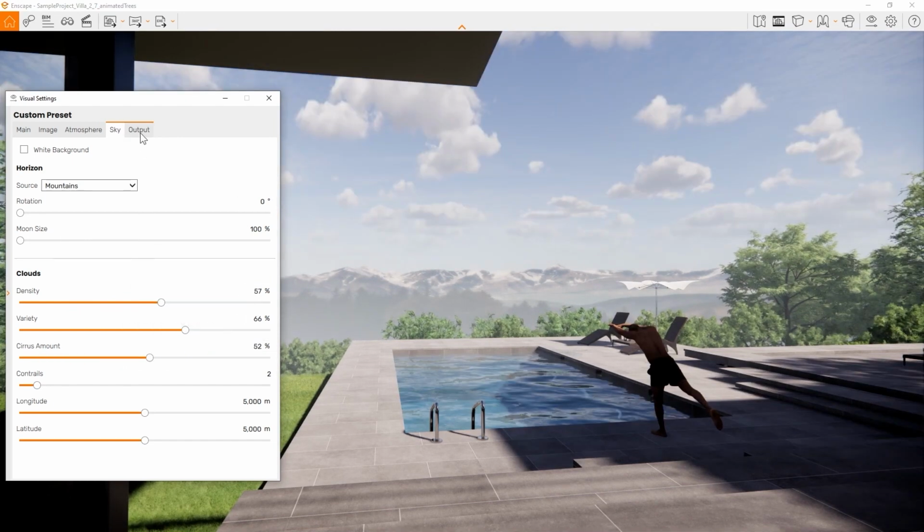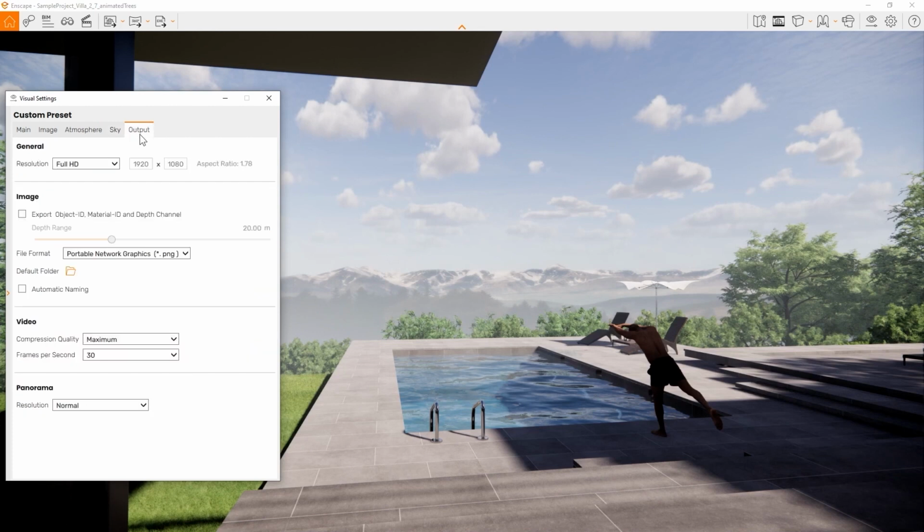The last tab in the Visual Settings window is the Output tab. Here you can set your rendering resolution, choose the output format, and decide to export additional render layers for post-production. As a last step before exporting our first images, we'll have a look at the material editor and how to set up convincing surfaces.